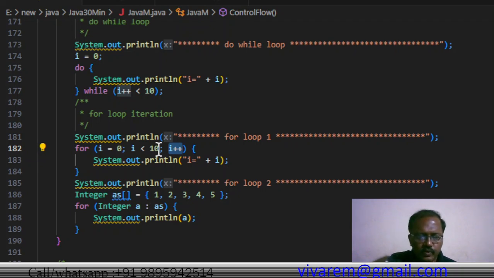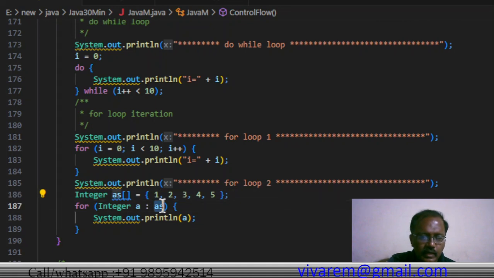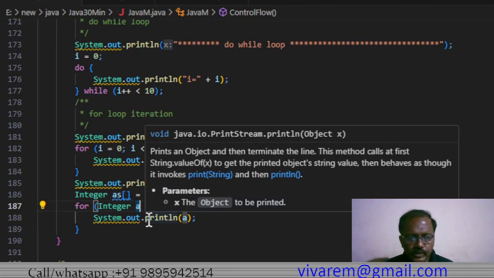The next one is for arrays and other things. For generic arrays, for integer, because we have created an integer array there, and for iterating or looping through the array we can use this. Here, this is the array, this is the array value. For each value, this particular loop is executed. You don't have to do anything else in this case.